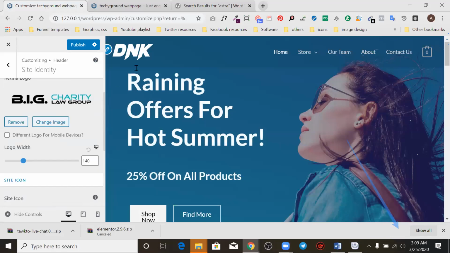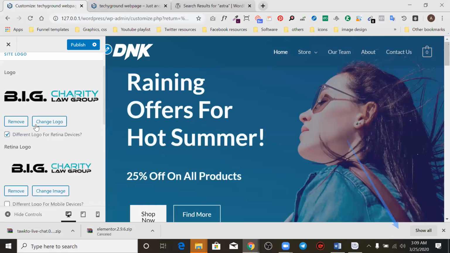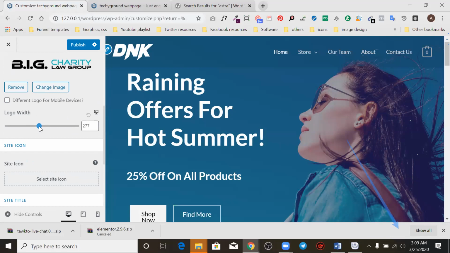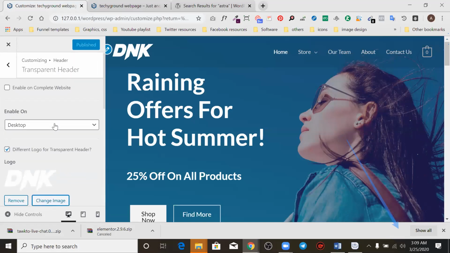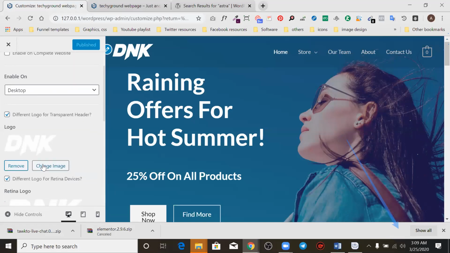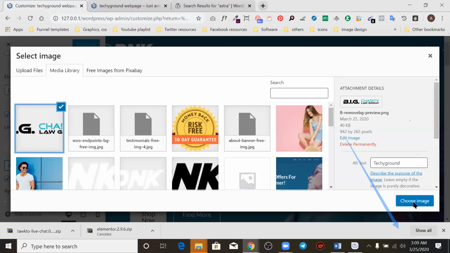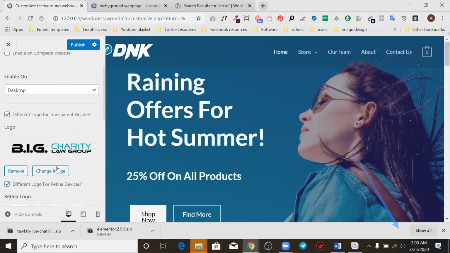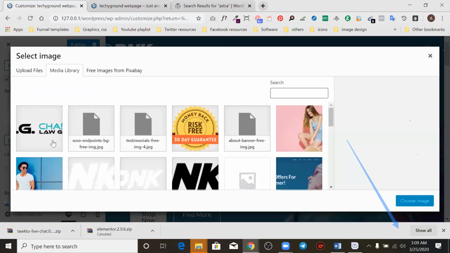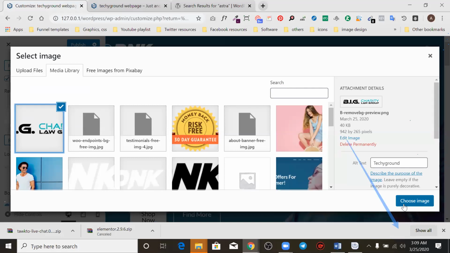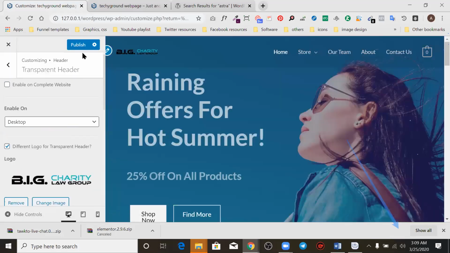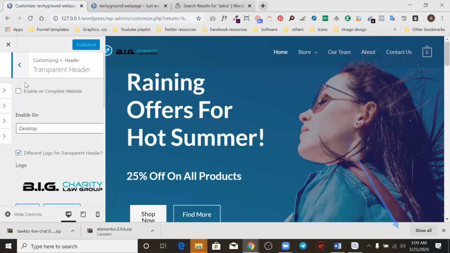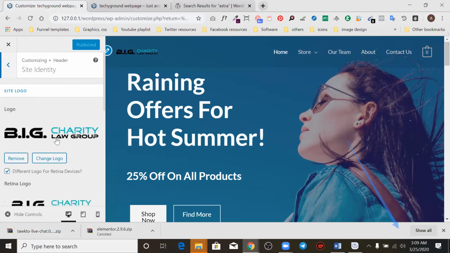So how big you want it to be? Okay. Let's publish it. Don't know why it's, let me check where it is. So you can come back to your site identity.